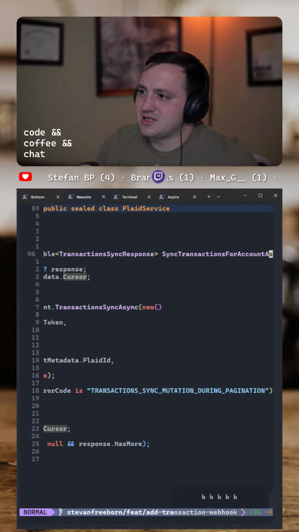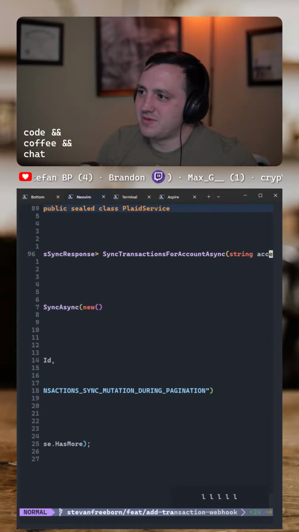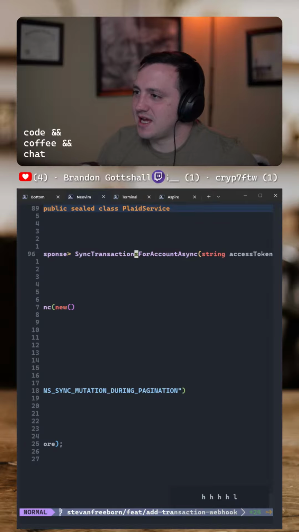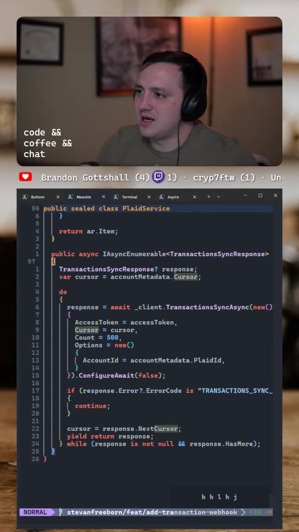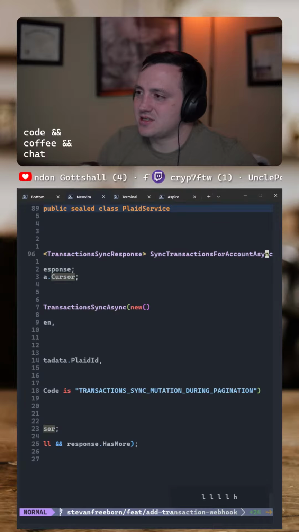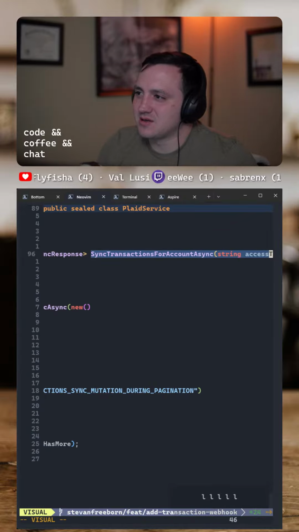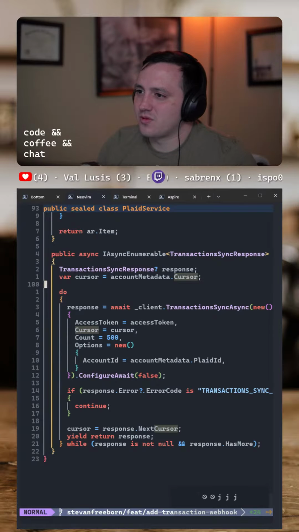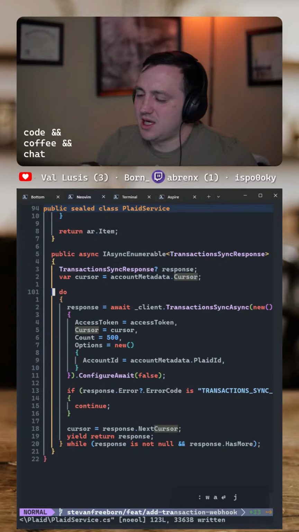So sync transaction is not really a good name for this method. This should actually be something like retrieve transactions for account async or page transactions. I don't know. That doesn't seem like an accurate method because we're not really syncing transactions. We're just retrieving those. In any event, I think this dries up our code a lot.